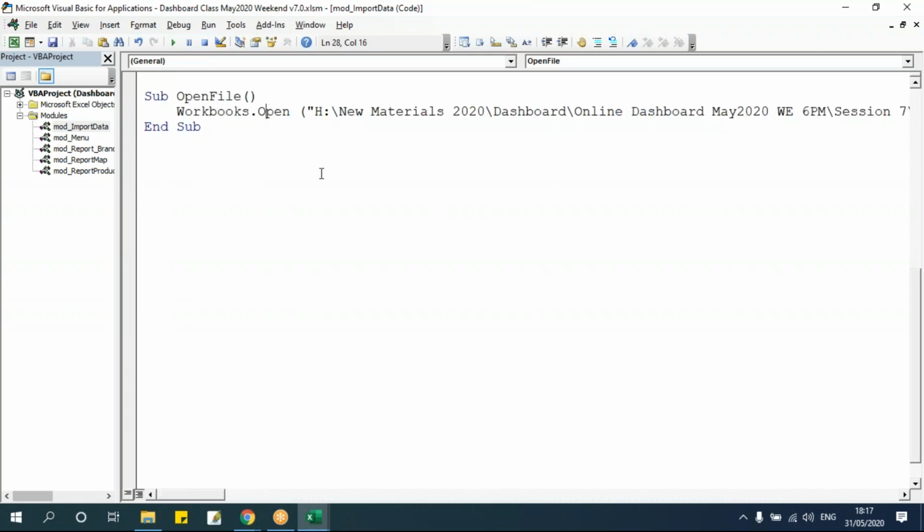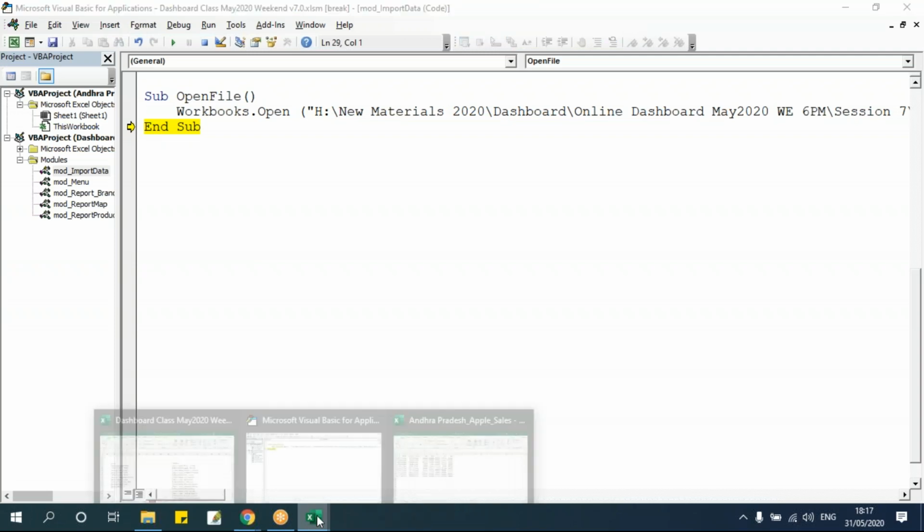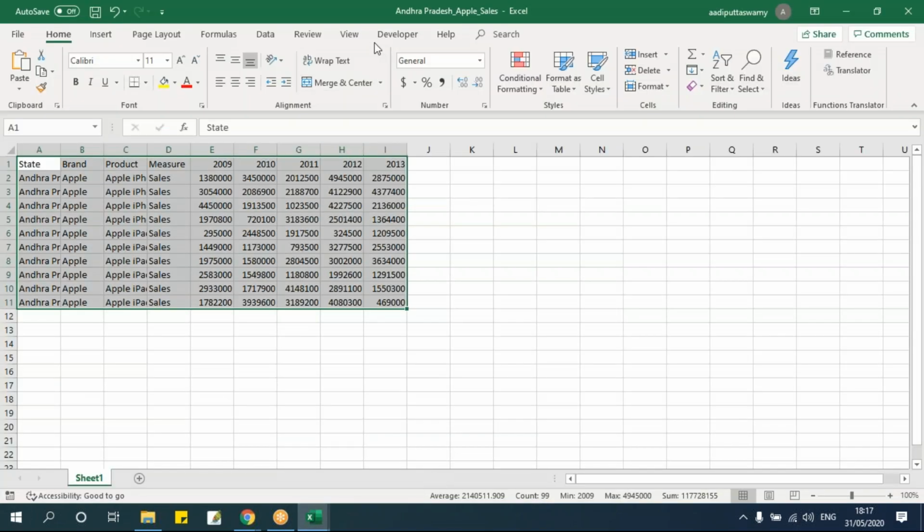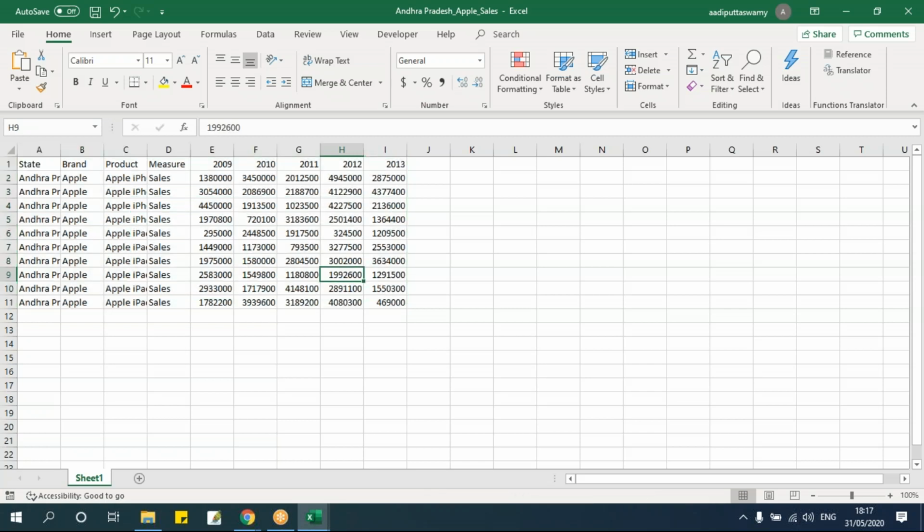All right, let's run this and see. Let's check whether it's opened. Now you can see that the file has opened. All right, now we understood how to open the file, but what we have done now is the hard-coded one.